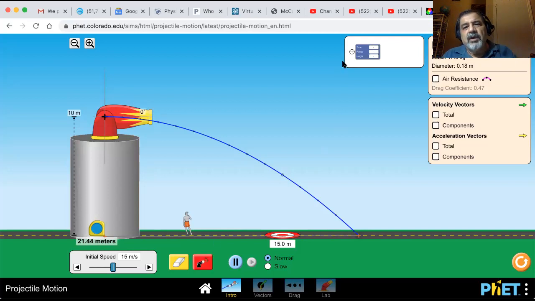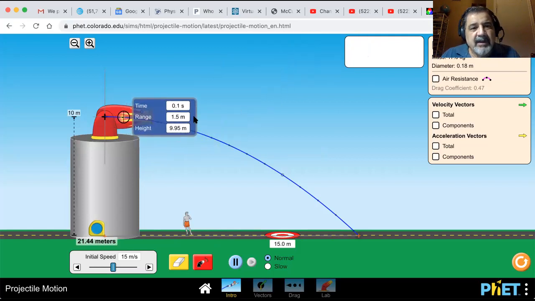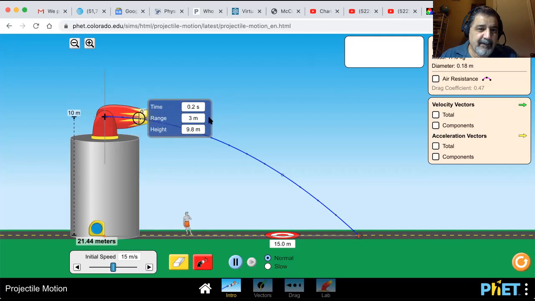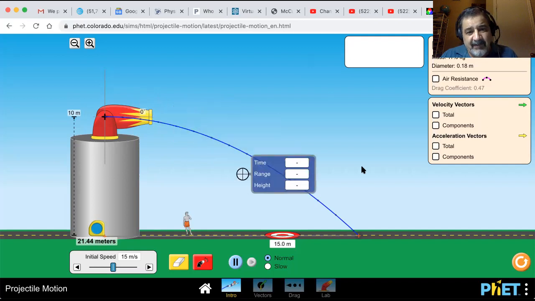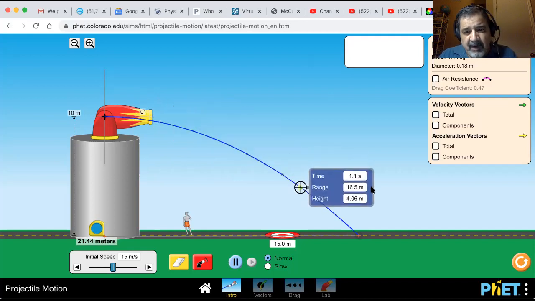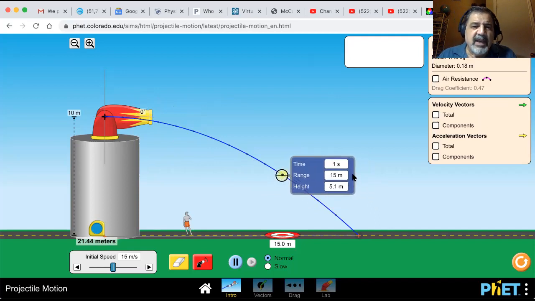And let me show you one other thing. If you want to play with this, there's a nice little analysis at time 0.1 seconds. The range is 1.5 meters. The height is 9.95. At 0.2 seconds, 3 meters, and 9.8 meters of height. And you can just go down the line. You're not required to do this, but it might be a fun thing for you to do. At 1 second, it's 15-meter range and 5.1 meter height.